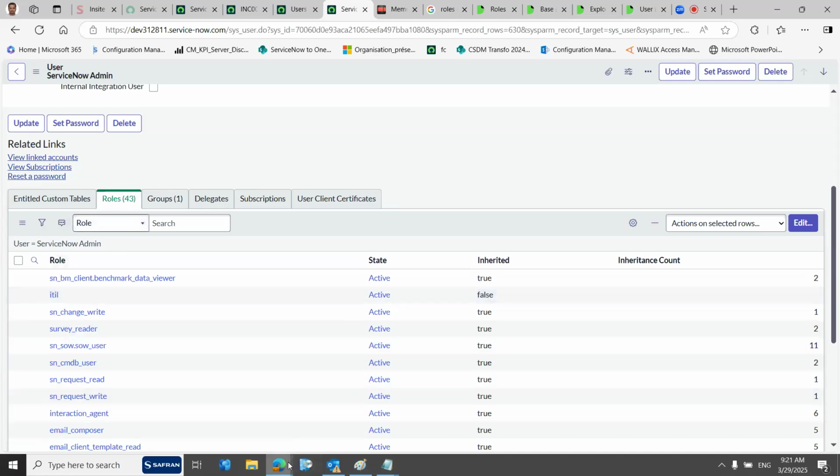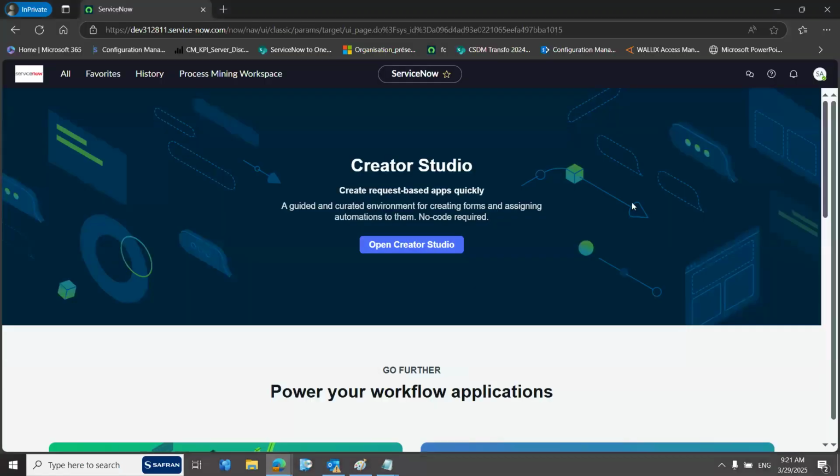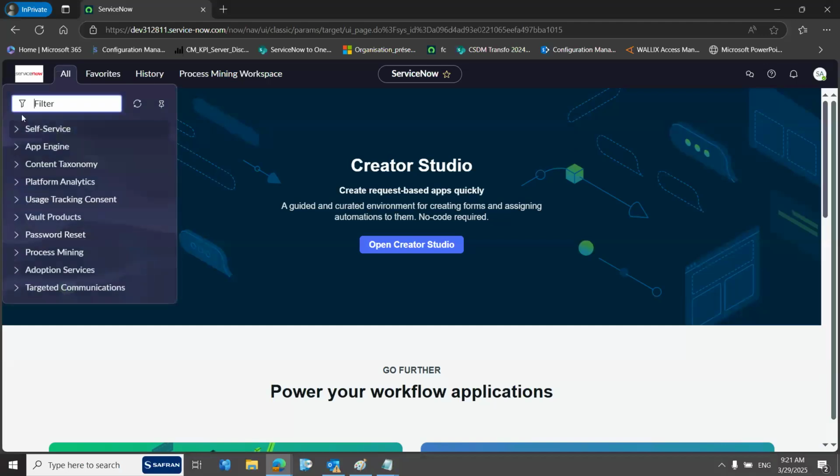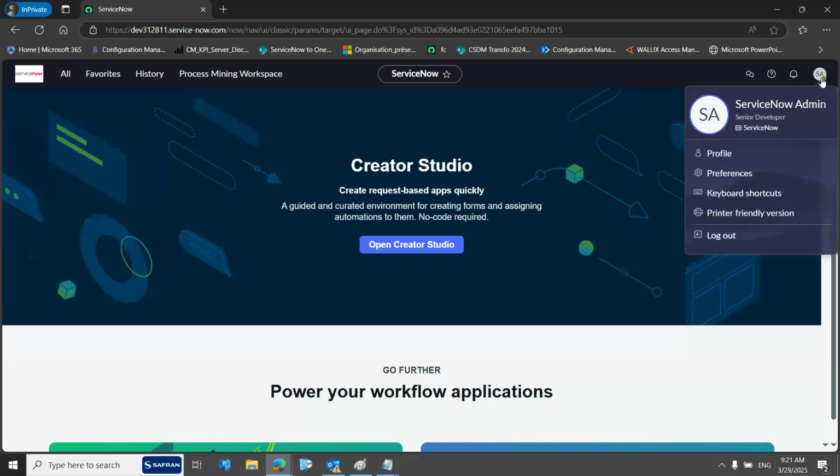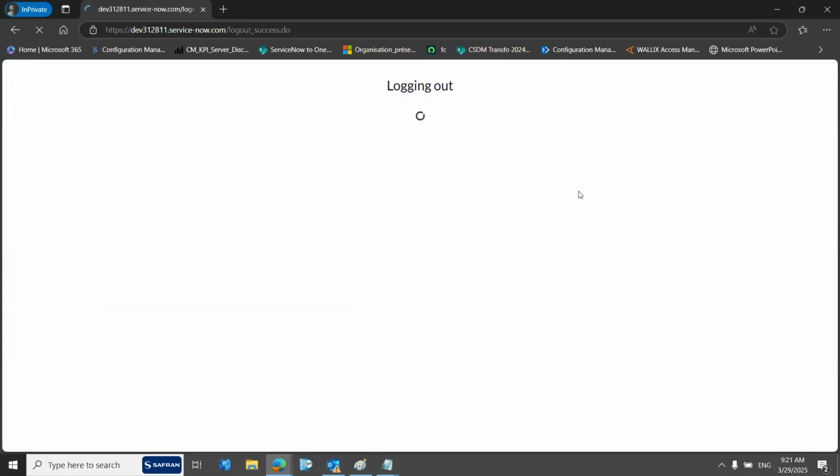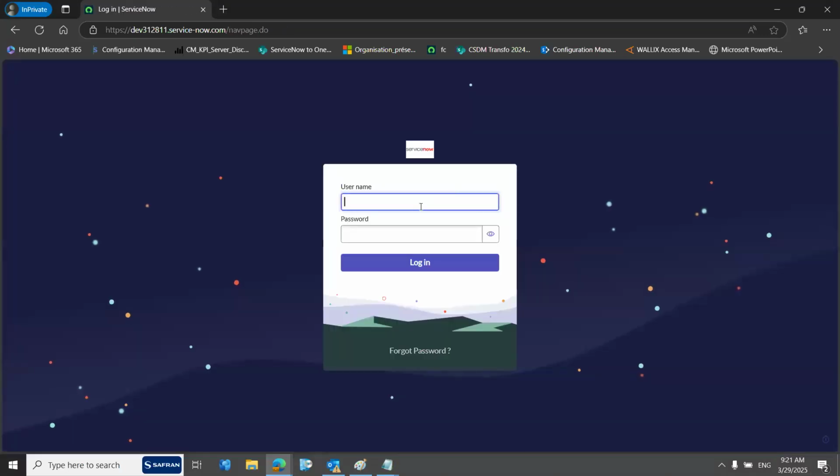Okay. Now I will go to this other login. If I refresh the screen here, see, still I can't see because I need to log out and log in. But in an organization, it is not required. Servicenow.admin.